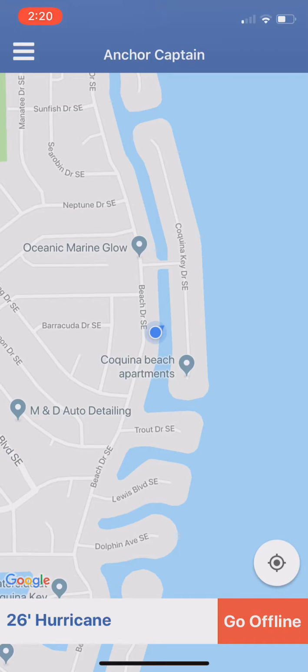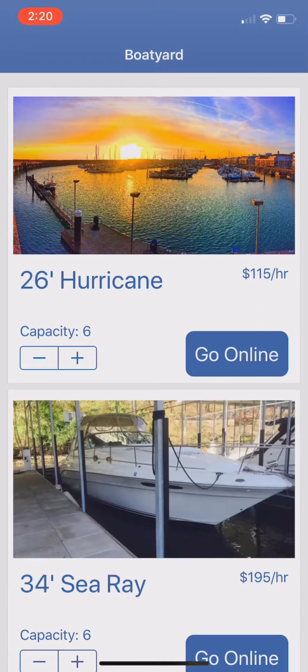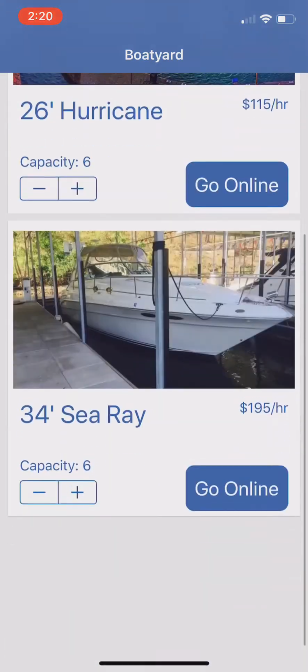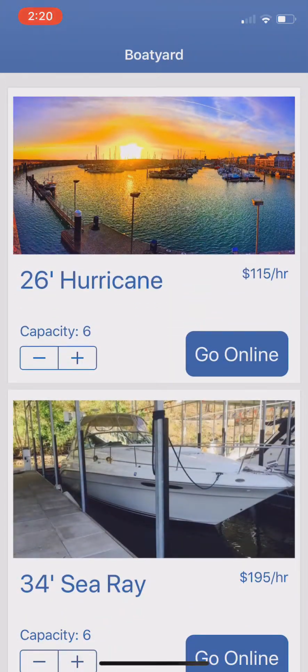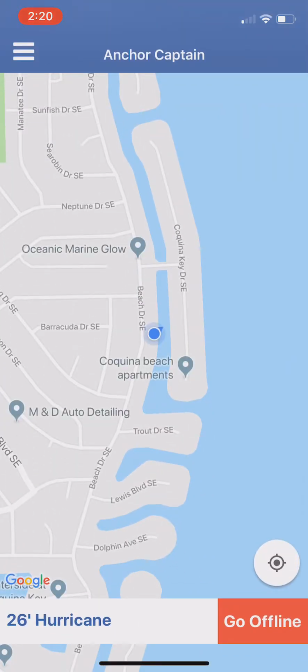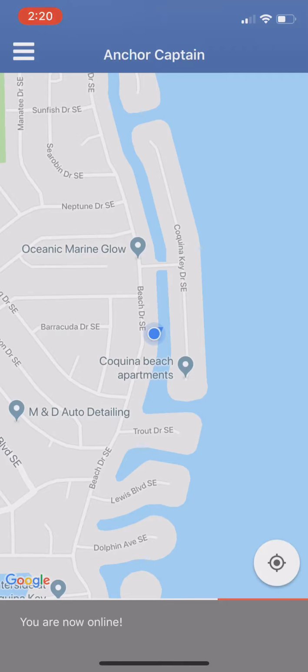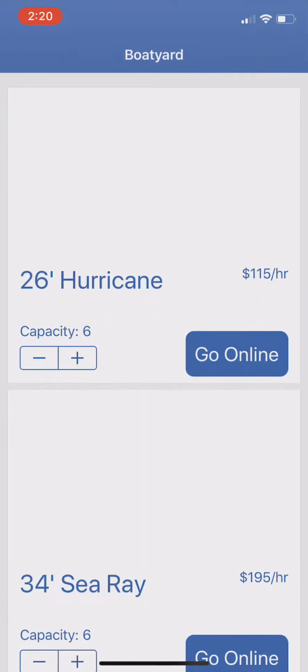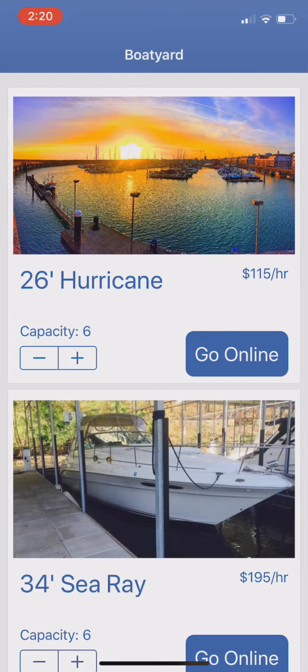But once I'm done with the day, I don't care what they say, always click go offline. And if you didn't click go offline, you are not offline, even if you see this screen. So when you're ending your day and it's your last charter, make sure you hit go online one last time. Wait for that little gray bar to pop up at the bottom, and then go offline. You're done for the day. You're no longer being seen on the Anchor app.